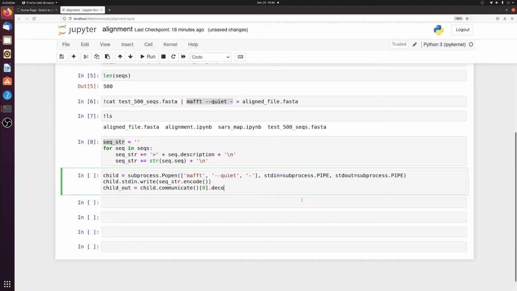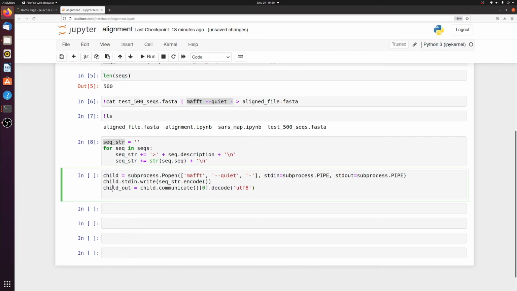And then we're gonna decode it, UTF-8. This is basically just the opposite of what we did here. We needed to encode a string to be used by the command, and then we need to decode the output to be used in Python again. And then now we're gonna read this as a SeqIO object again. So we'll just call it seq aligned, and still the same SeqIO dot parse. And then this is where we need to use that StringIO that we imported earlier, because SeqIO normally inputs a file, and we're just gonna use child out and then wrap it in StringIO. We need to specify FASTA format.